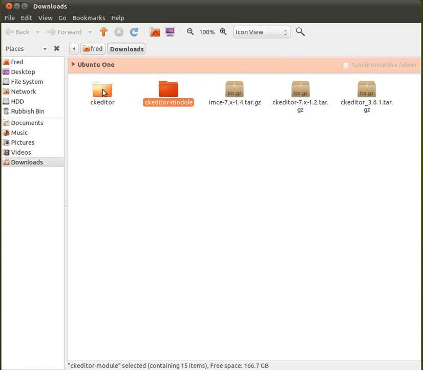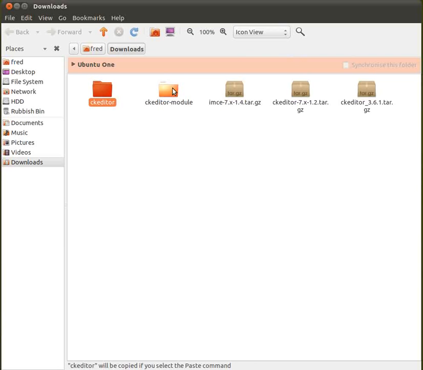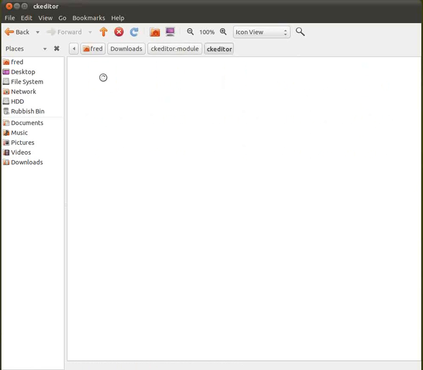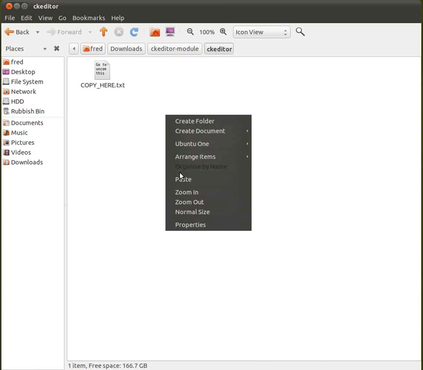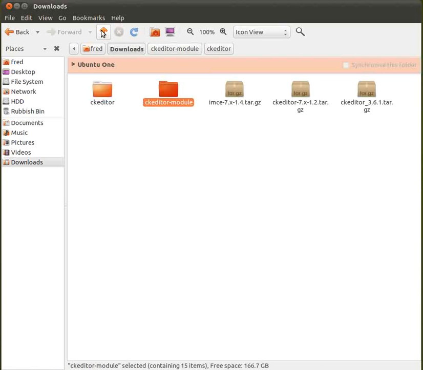The easiest way to do it is to copy it, open up the module, and this, where it says CK editor, it has to go in there. So paste it in there. Now I'm going to delete this so we don't get confused. Change the name of this back to CK editor.